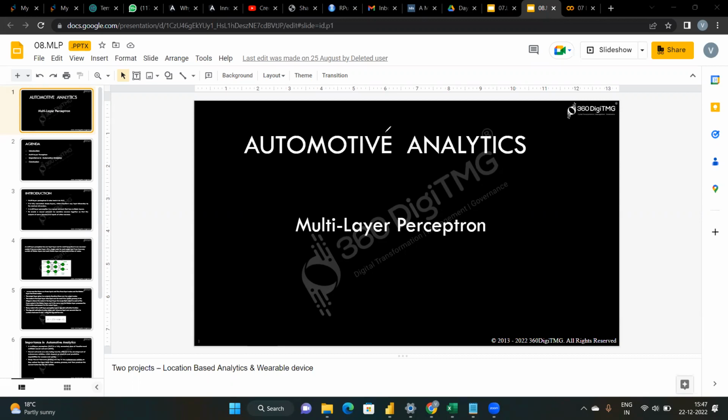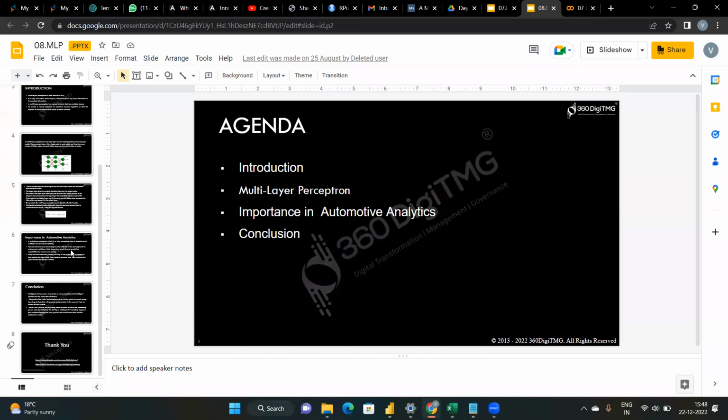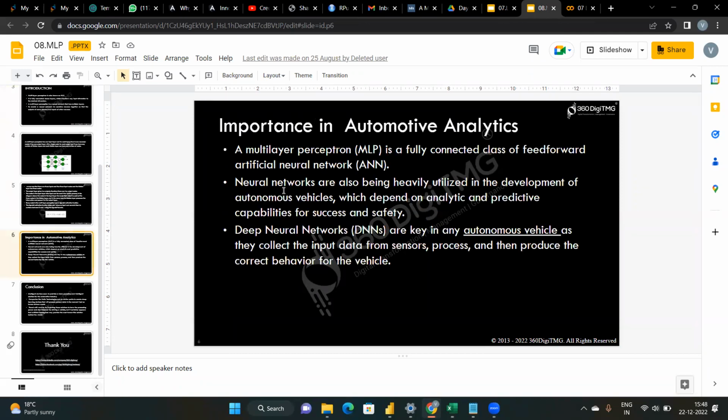So we'll be seeing, guys. Let me explain the agenda, and in tomorrow's session we'll be going with the agenda. We have the introduction, what is meant by multiple layer perceptron, and the importance in automotive analytics. So let me just show you the importance. What is the importance of multiple layer perceptron in automotive analytics?